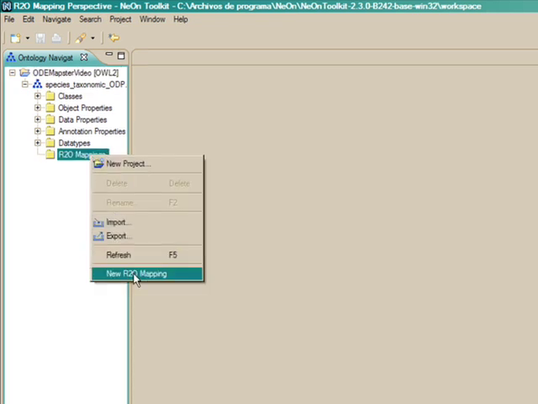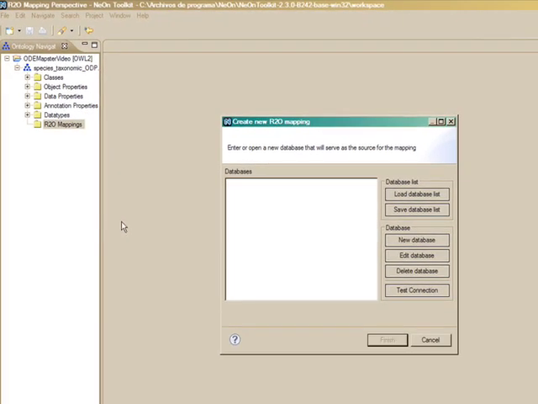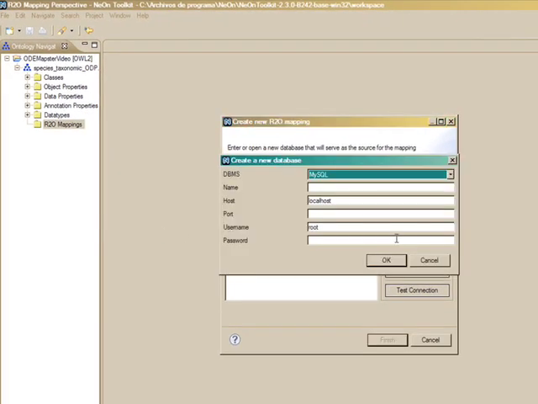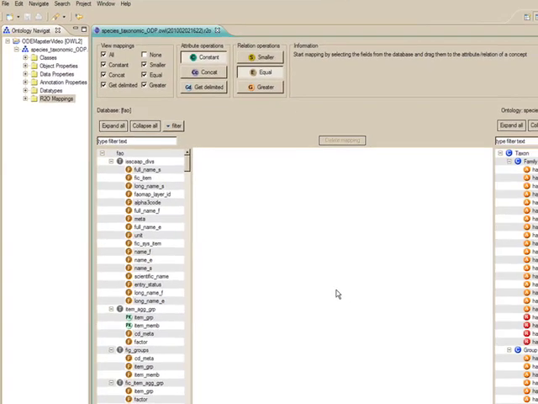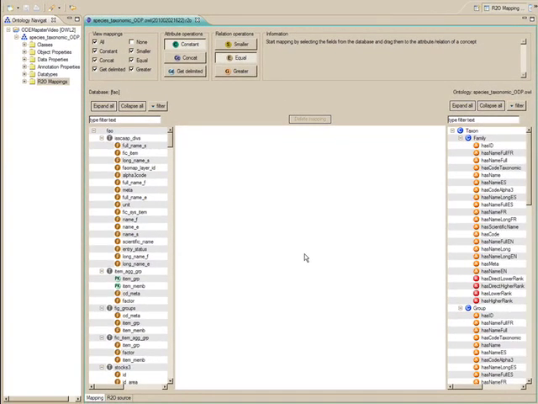At this point, you need to create a new database. To do this, select the option New Database. Enter the database information as appropriate. Once you've done this, choose the newly created database. And having done so, the R2O mapping editor now appears.